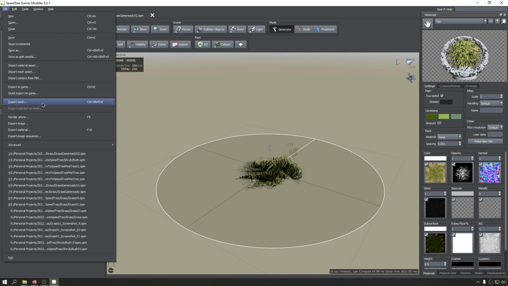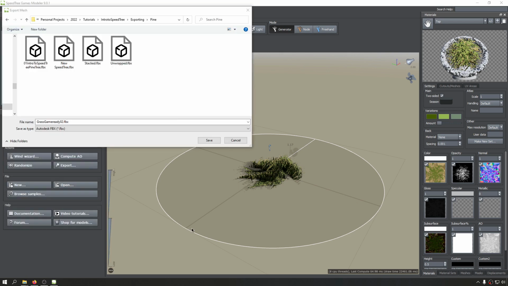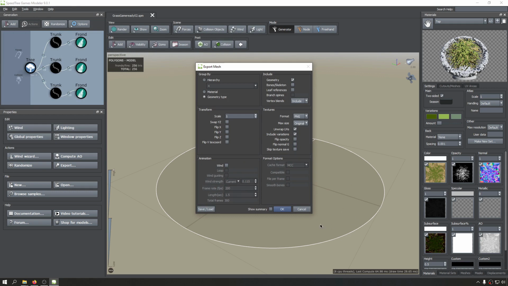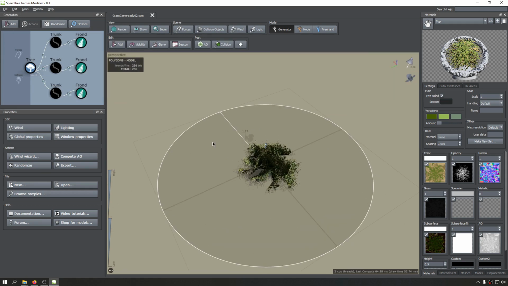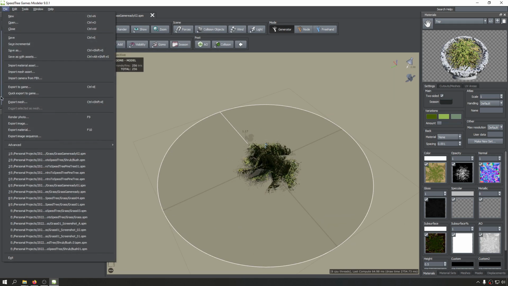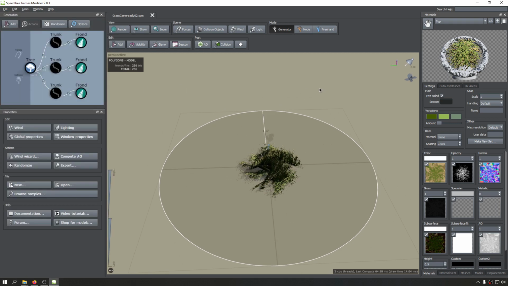If you hit this export mesh icon, then you're getting the same window. You need to assign the name for it, and you get the same old window that we saw in the previous lesson. But we really do not want to do that. The option that we're going to use is export to game, which has the shortcut Control plus E.